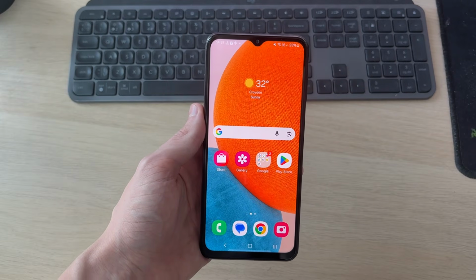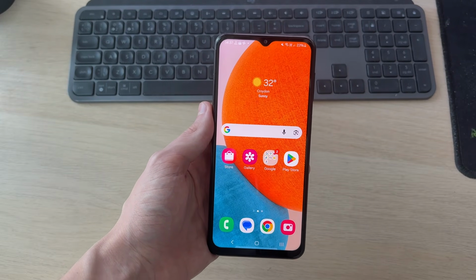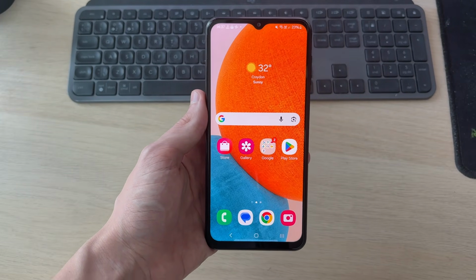We'll guide you through how to disable double tap to turn on or off the screen on Samsung phones.